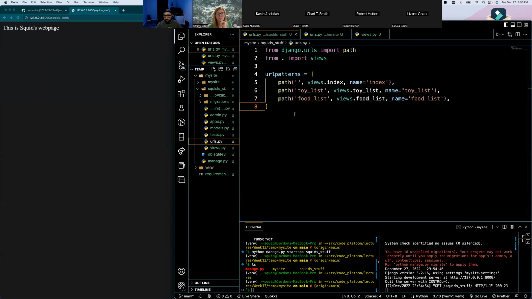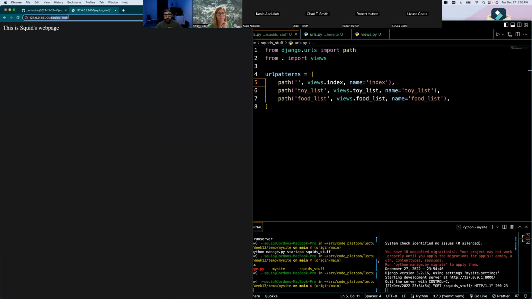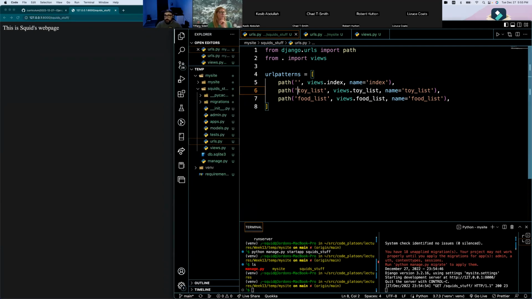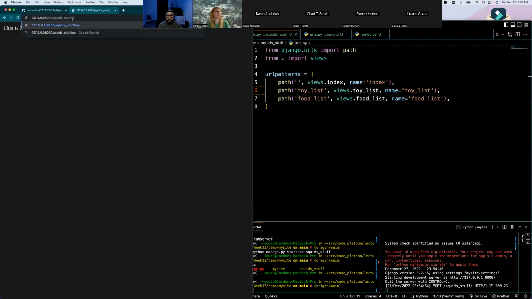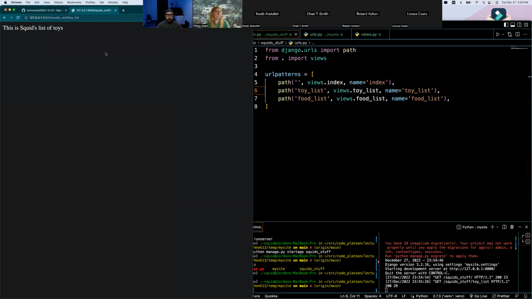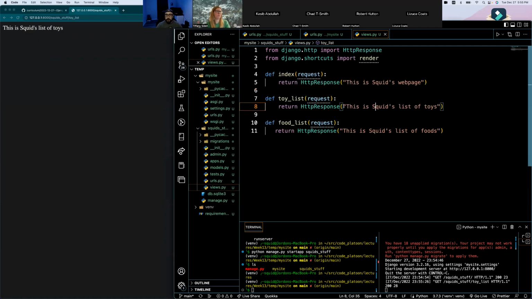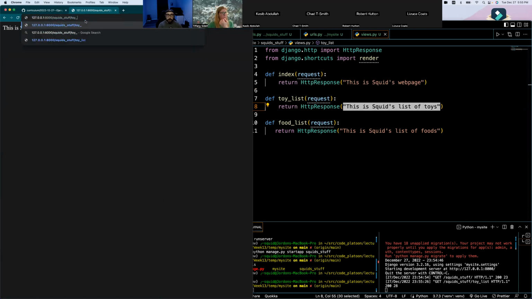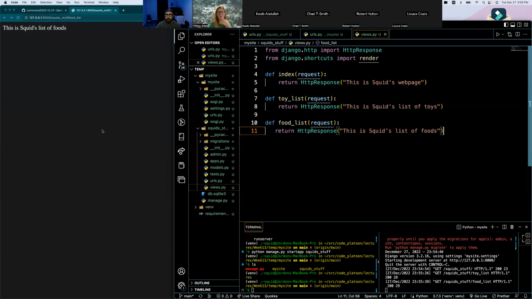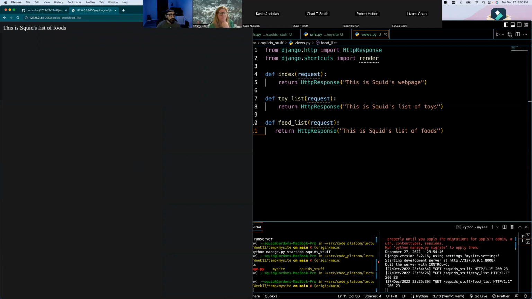Let's go back to our URLs and follow the list. So path, nothing, but path is Squid Stuff because that is referring to everything in Squid Stuff at the top level URL. If I want to see toy list, easy. I can just add it to the end of this. And hopefully it takes us somewhere. Squid's list of toys, our views. Yep, that's what it does. List of toys. Looks good. Lastly, we'll just verify the food list is there as well. Not a complicated website, easy peasy. But it's for my dog, so it doesn't need to be that complicated.